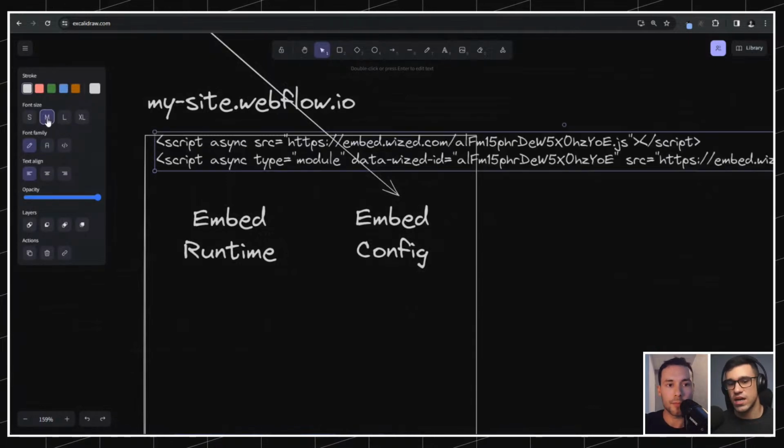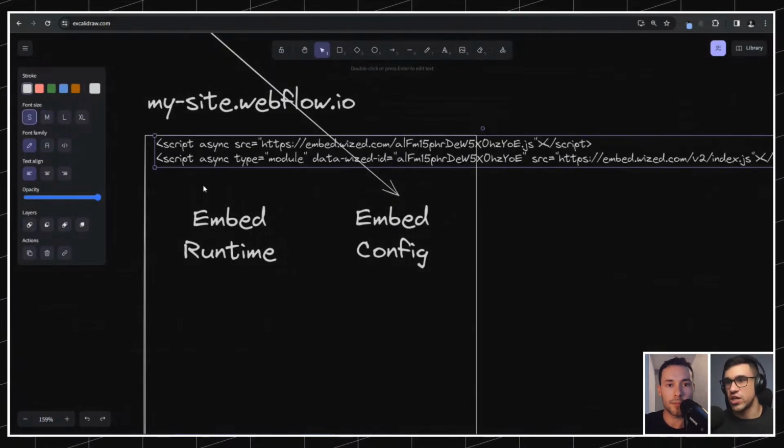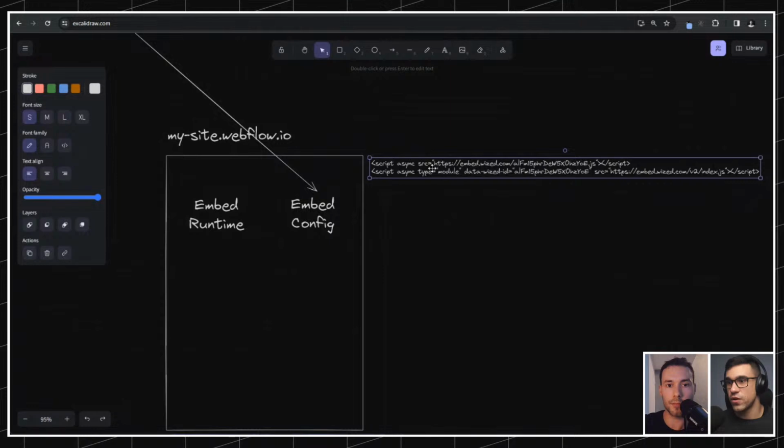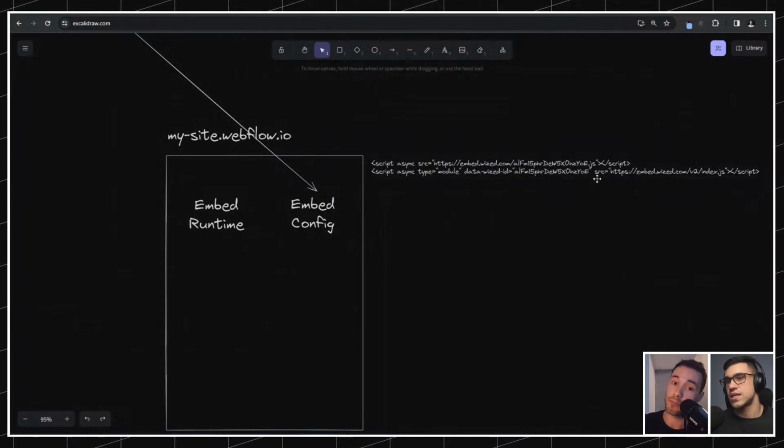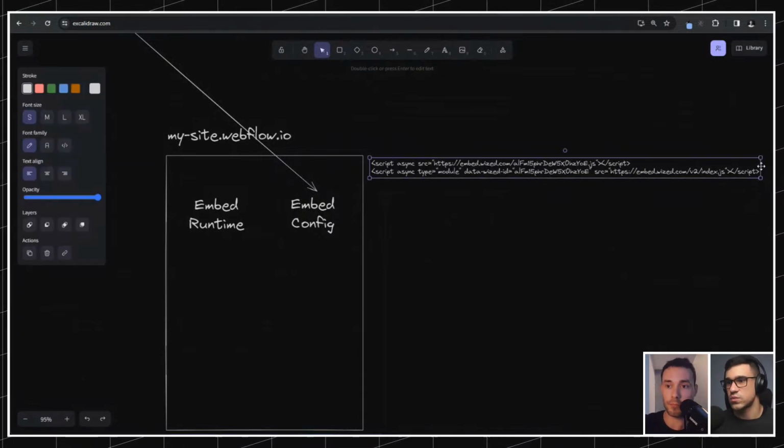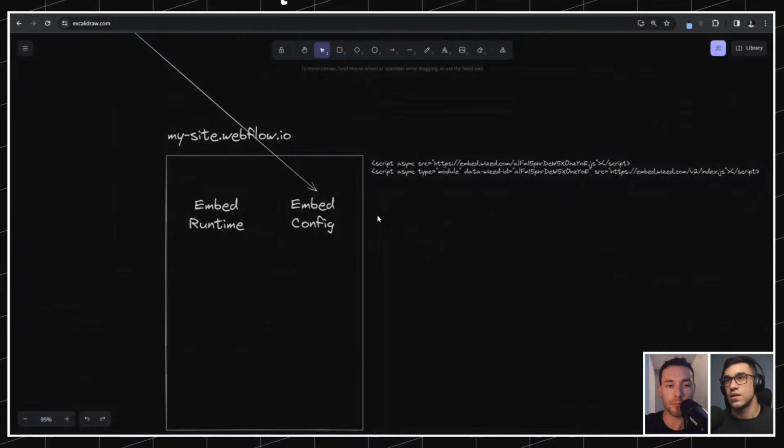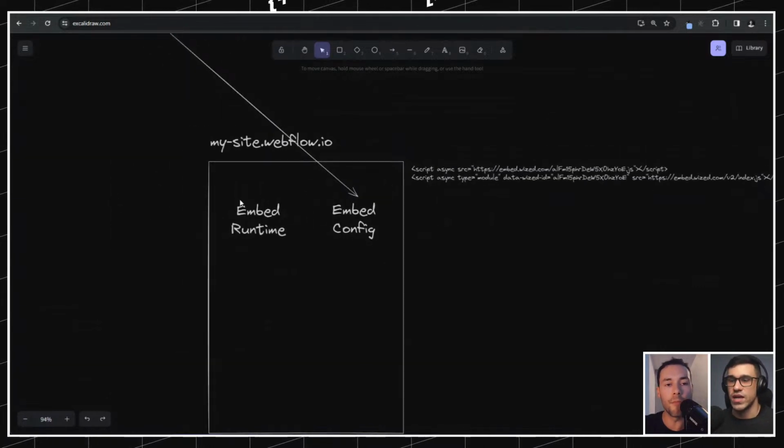So the embed runtime would be like jQuery is in Webflow. It's essentially a library, and then the embed config interacts with that library. So that would be the interactions in Webflow that we created. If embed runtime would be the jQuery library, the embed config would be the Webflow JS file. And it works in a similar way in Wized.